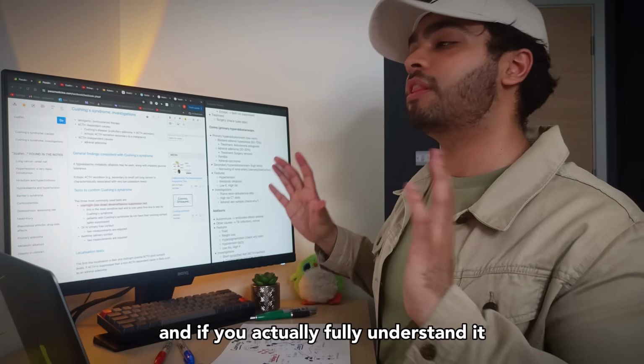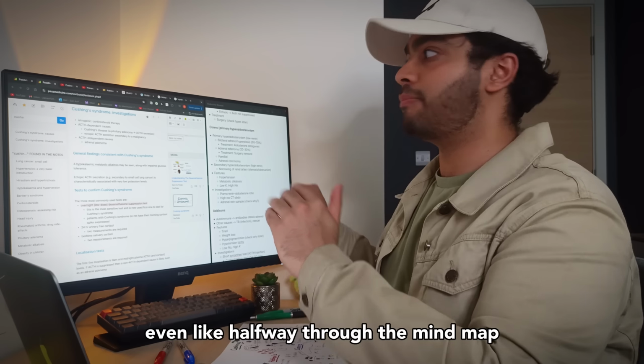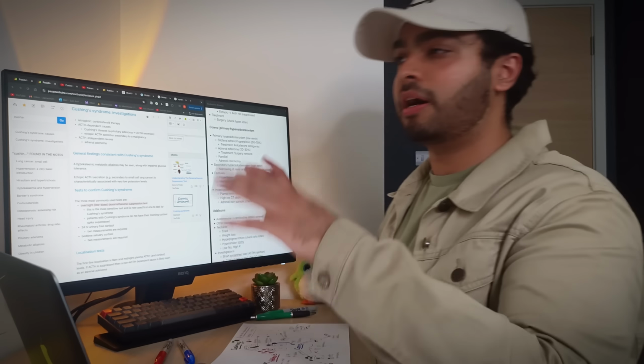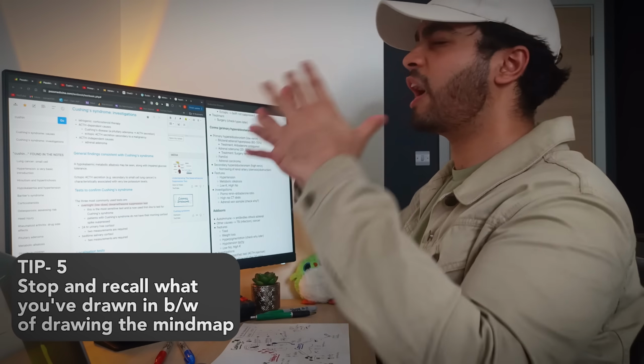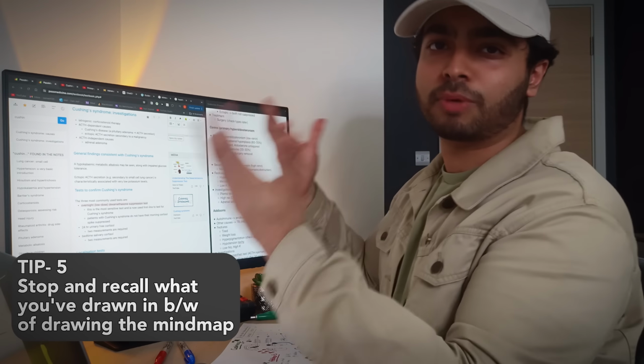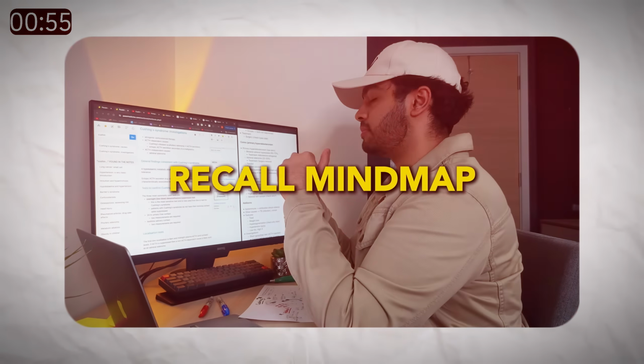So I think the best thing to do, even halfway through the mind map or halfway through the skimming, is to stop, close your eyes and recall what you've drawn out and what it looks like in your head. Try and picture it as much as possible. So that's what I'm going to do now.